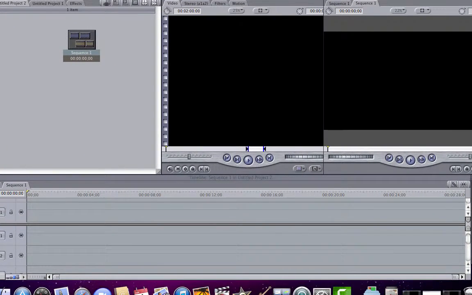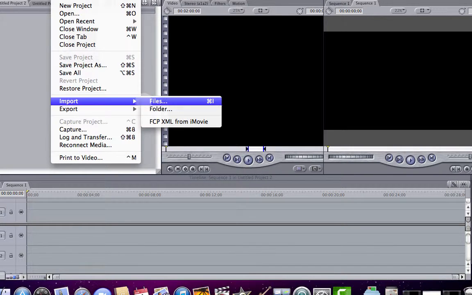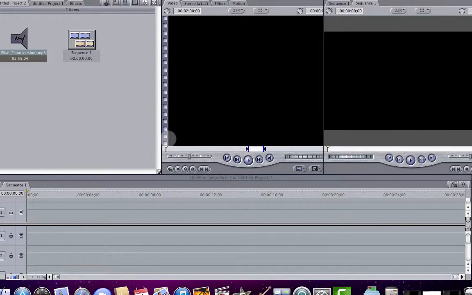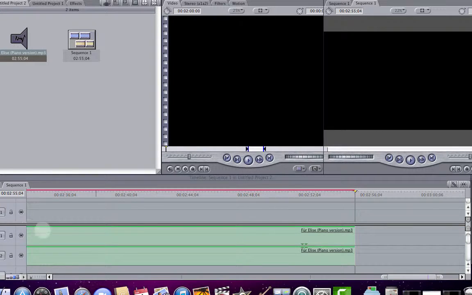So for this tutorial, we're going to learn how to manipulate audio in Final Cut and apply different effects to it. So first, what we're going to do is go to File, Import, and import just a random selection of audio for demonstration purposes. And we're going to use this imported file and drag it down to our audio timeline down here.